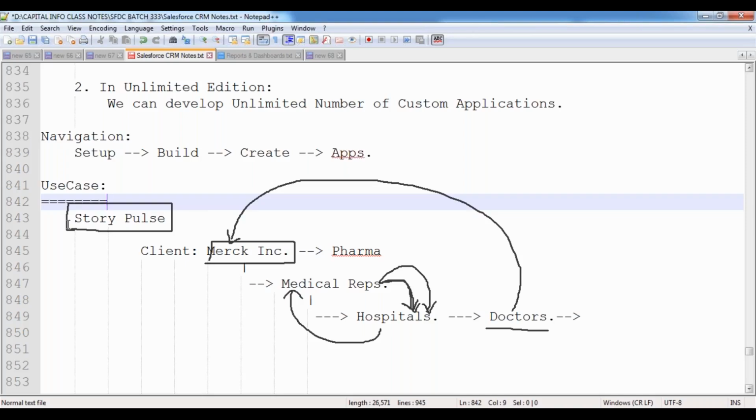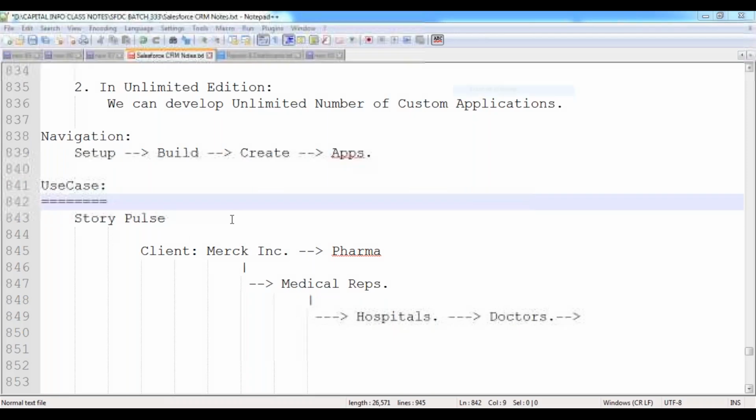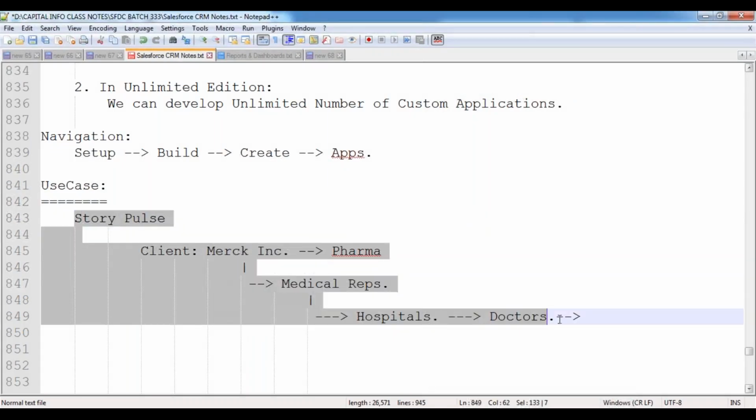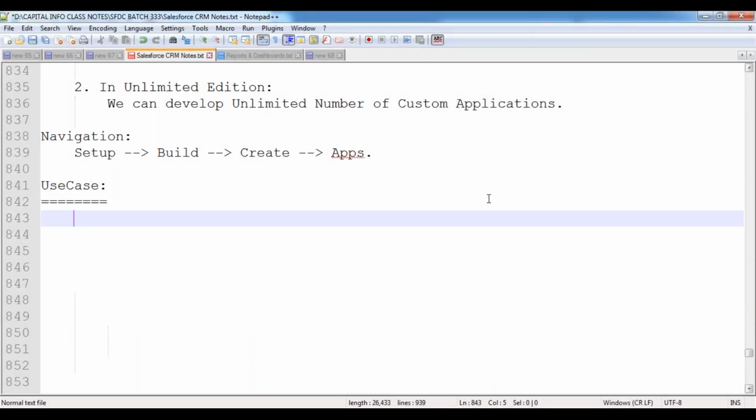Now, I would like to create a custom application with the name Story Pulse. How do we create this custom application, and what navigation do we have to follow? Let me explain it here.